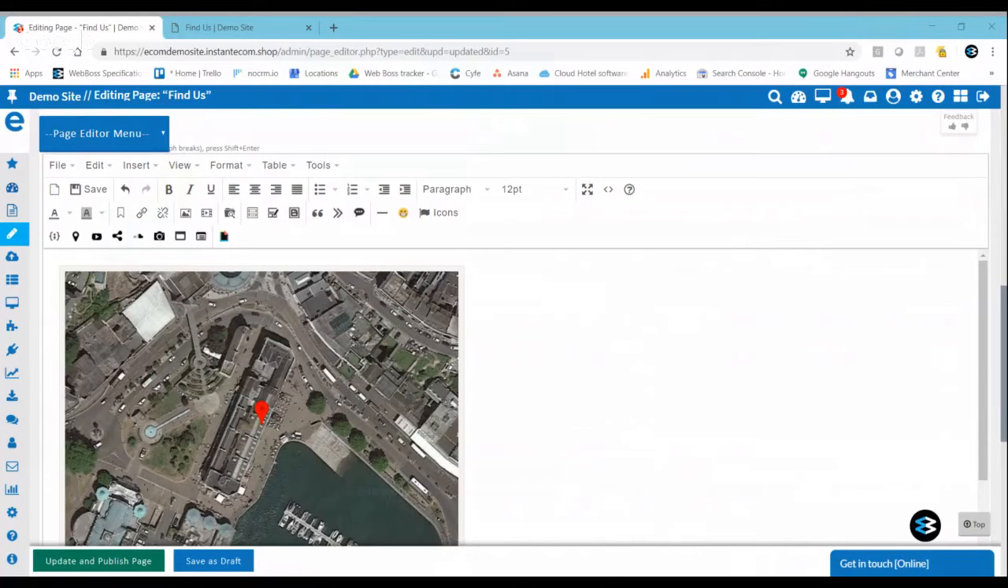Yeah, I mean, the best way to learn is obviously hands-on. So if you've got a site, log in, mess around with it. You're not going to be able to break it too much, and we can always help you out if you do get a bit stuck.